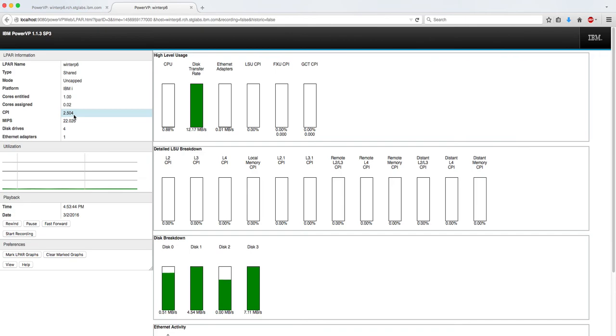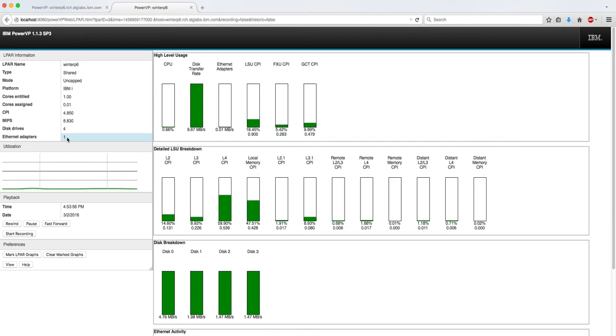So while we want to have a small number possible for CPI, we want this MIPS number to be as high as possible. And then you can also see the number of disk drives and Ethernet adapters. And then going down the display here, we can see the CPU utilization of this LPAR, just like we had for the overall system utilization. We have a similar graph here for the LPAR, and then we also have similar playback controls and timestamp information.